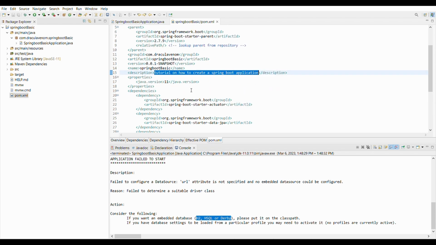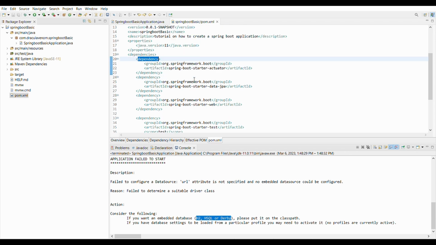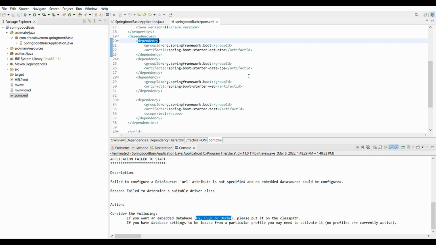And one important thing is here in the dependencies, you can see each of the dependencies that we are currently using. As you can see, these three are the ones that we defined in the Spring initializer: the starter web, the JPA and the actuator.